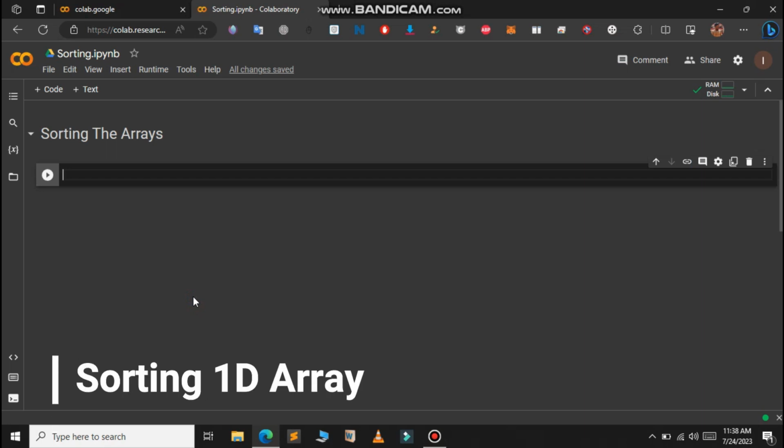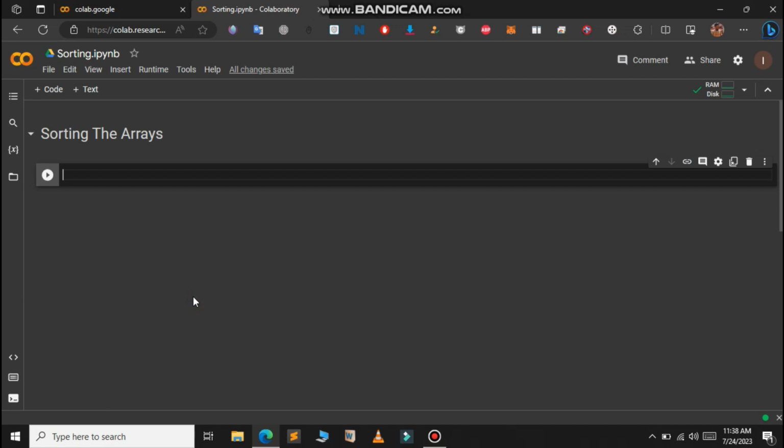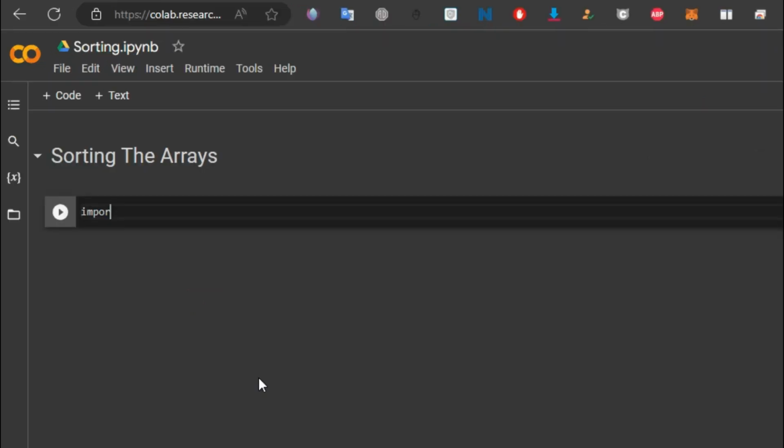So let's begin by sorting a one-dimensional array of numbers. First let us import the NumPy library. So import NumPy as np. To run this, just click on this play button.